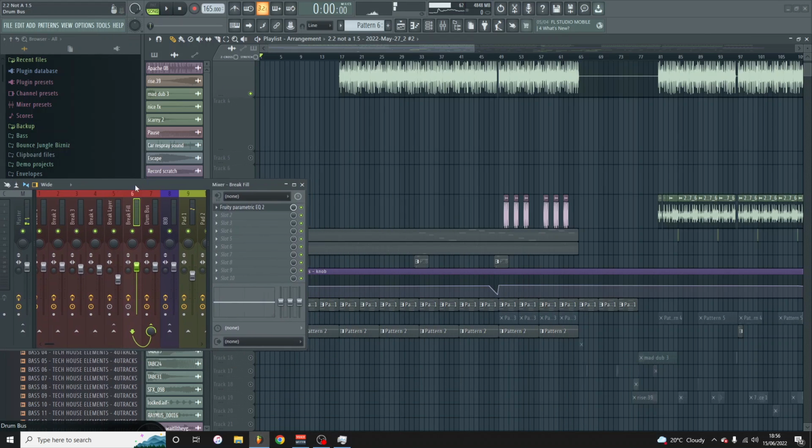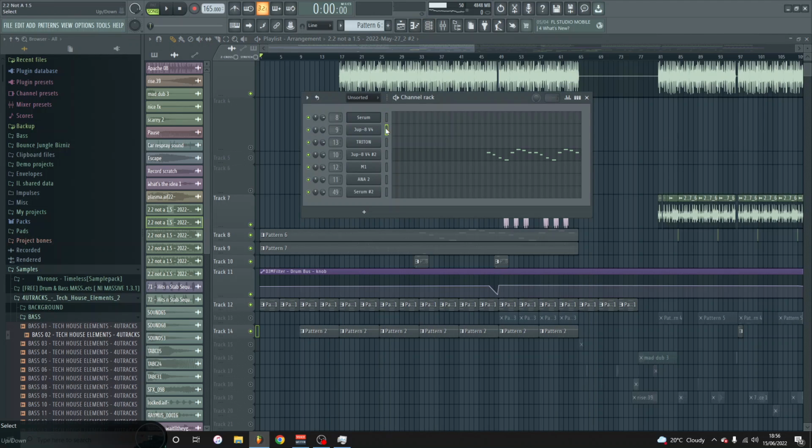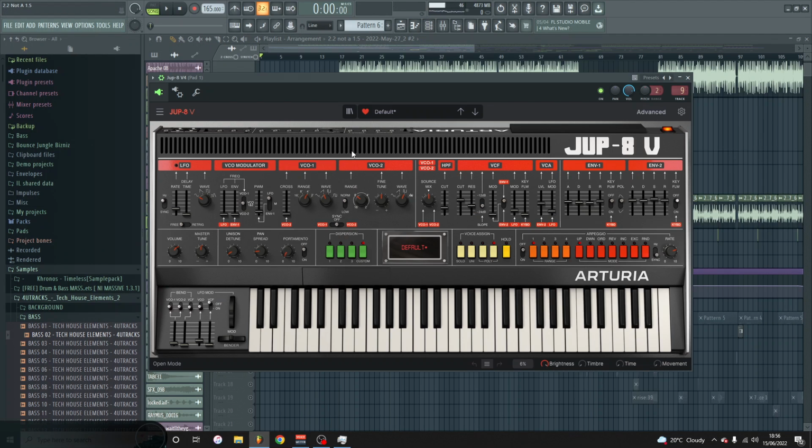So it starts off with this pad. I made this with the Arturia Jupiter plugin. It looks kind of complicated, but if you've not seen it before, you've basically got two oscillators, which is VCO1 and VCO2. On the first oscillator, I'm using a saw wave, and on the second, I think a rectangle wave, kind of similar to a square wave. You mix between the two with this knob, so it's pretty much 50-50.